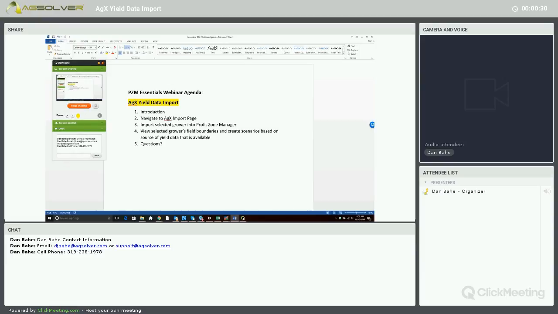And in today's webinar, we're going to be going over AgX Yield Data Import. To run through our introduction and agenda, we'll be navigating to the AgX import page and then import selected growers into Profit Zone Manager so we can see their enterprise and field boundaries. And then we're going to create scenarios based off of the source of yield data available.